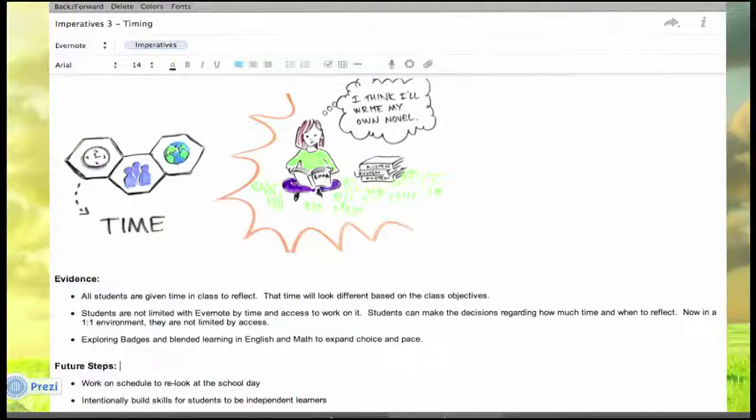We looked back and tried to pull out some evidence of how we've shifted gears in terms of this portfolio of work. Thinking about how we changed our practice to make sure that students have time in class to reflect in a routine way, that students can make decisions about when they want to go back in and reflect. It doesn't have to just be reflection day on Thursdays, but again, it's meant to be built into our practice.